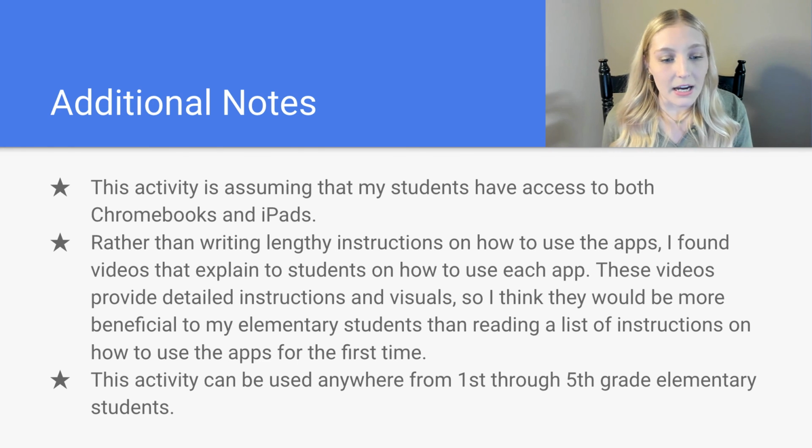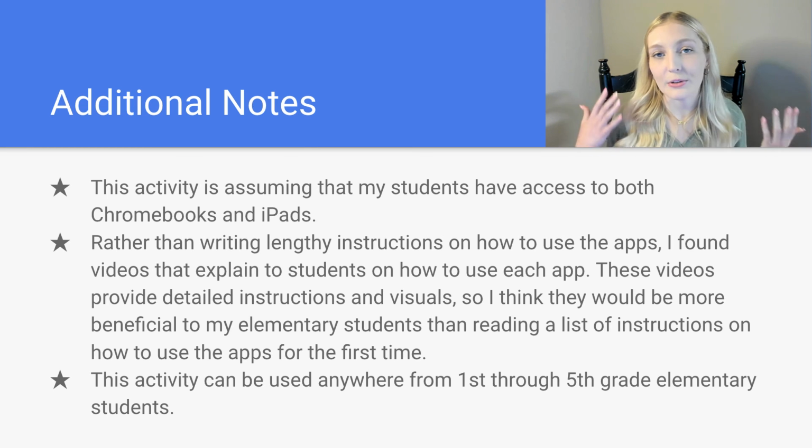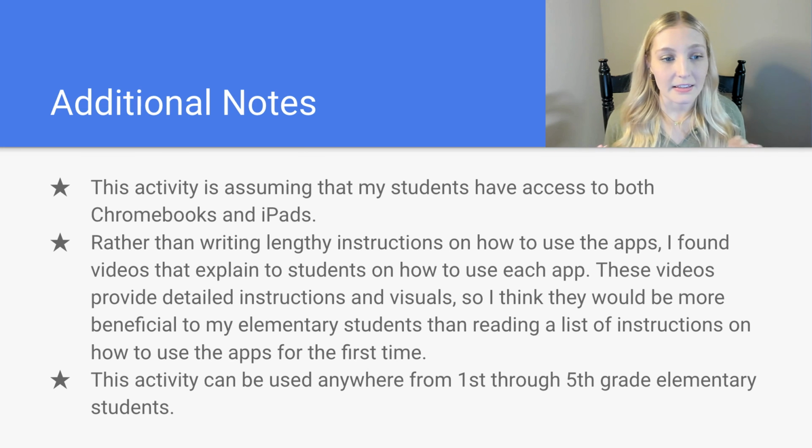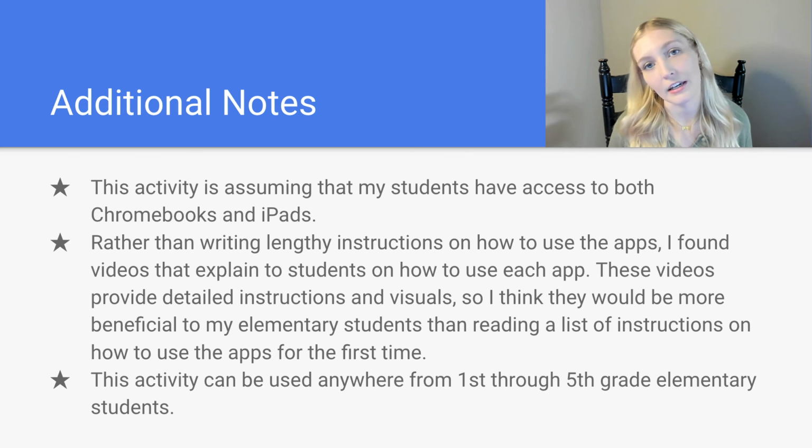And then number three, this activity can be used anywhere from 1st through 5th grade elementary. Hopefully you have an idea of how you could alter it to fit the different grade levels, but I think this activity is generic enough, but also flexible enough, that you can use it with any of those grade levels.